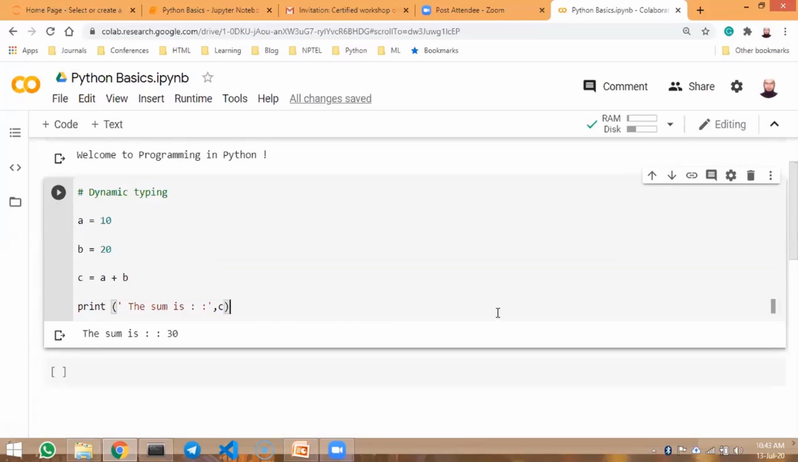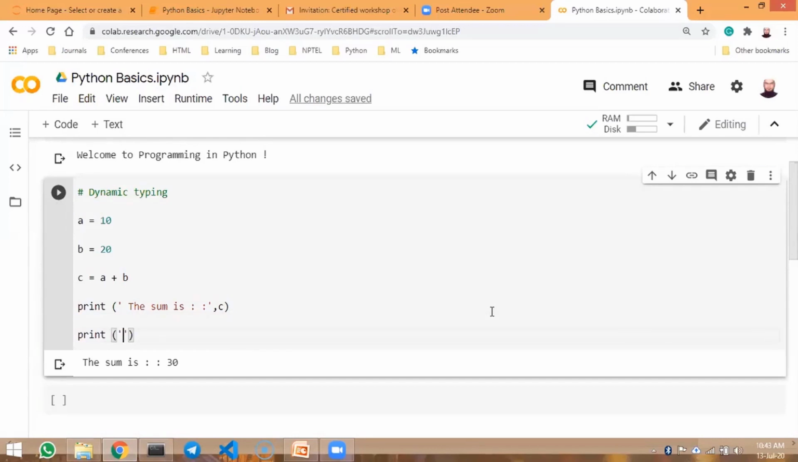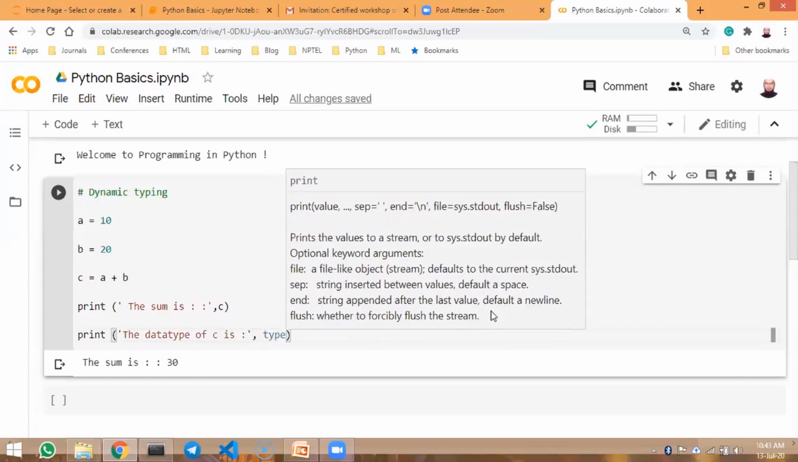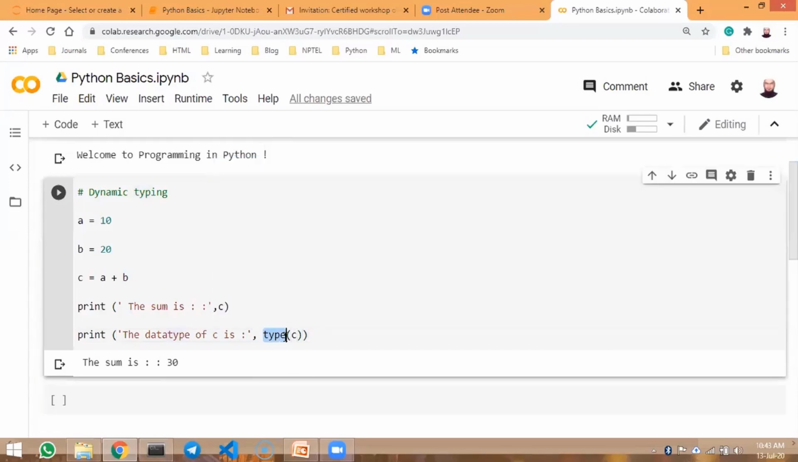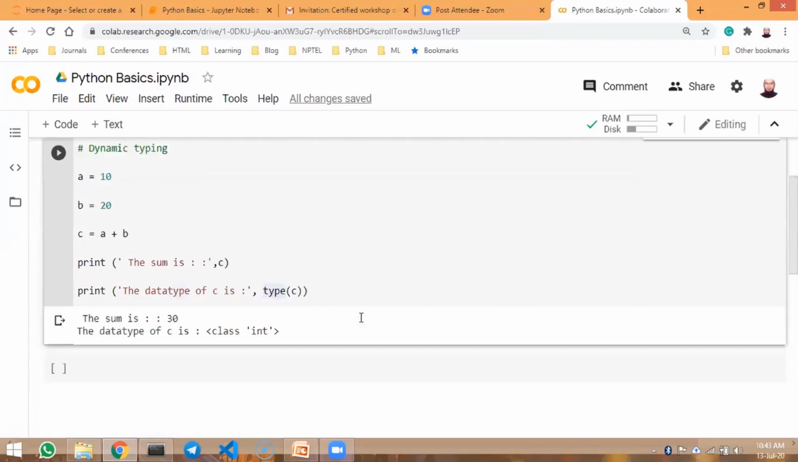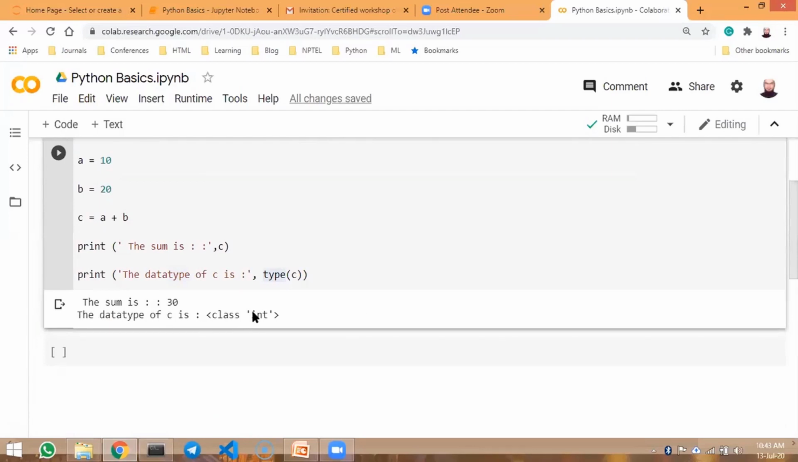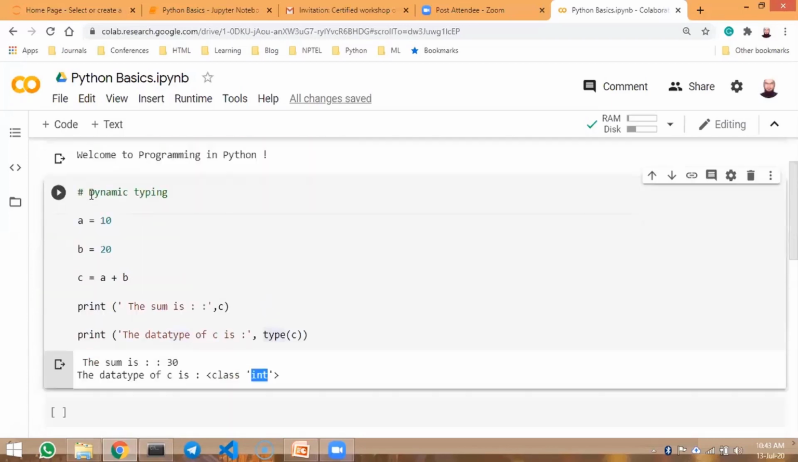And what are their data types? Now you can find the data types. I can say the data type of C is, I can say type of C. This type function is used to get the data type of a particular variable. Execute this again. I get the sum is 30 and the data type of C is integer. Okay, friends, this is how it is meant by dynamic typing.